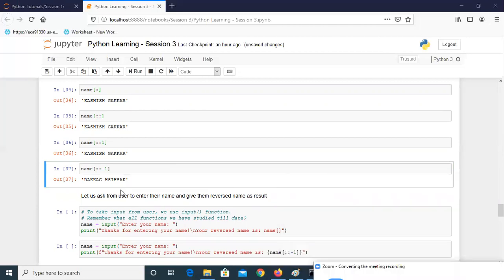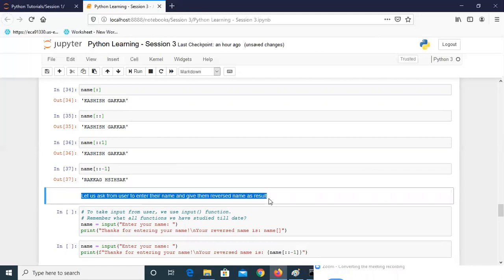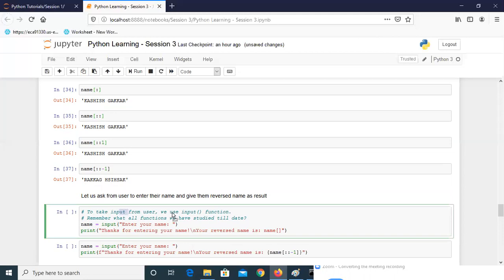Okay, so let's ask the user to enter their name and give them the result as their reverse name. So what we are doing, we are now asking the user to enter their name, and then we will print out their reverse name. To take input from the user, we use the input function.